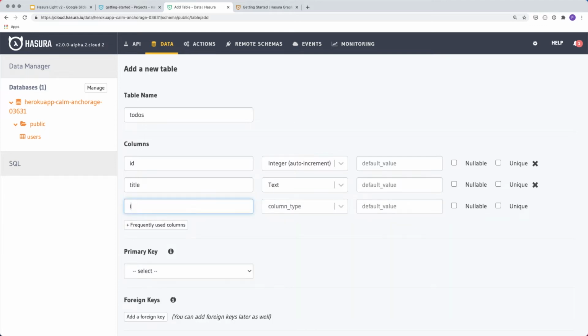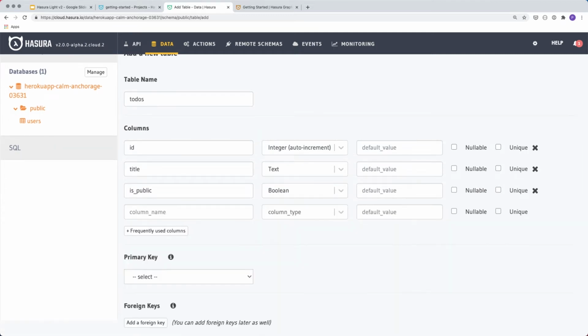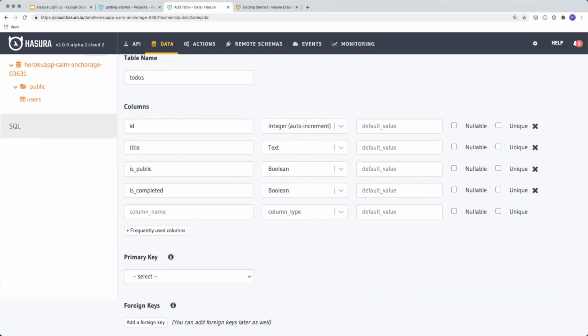And there are a couple of Boolean flags that we need to take care of in the to-dos table. The first one would be whether it's a public to-do or a private to-do. And I'm going to say Boolean for this. And the next one would be whether the to-do is completed. So that will be another Boolean.